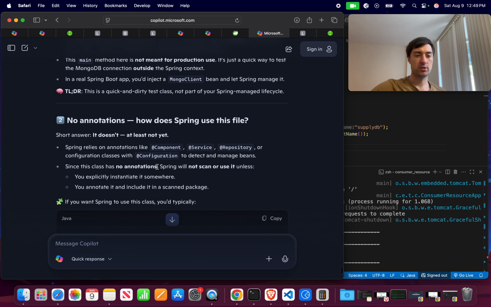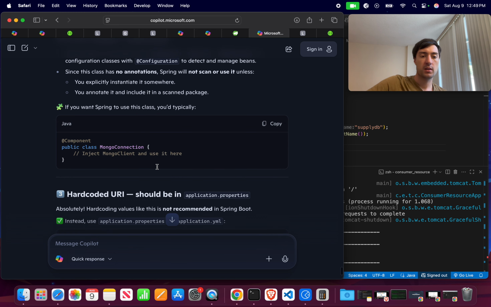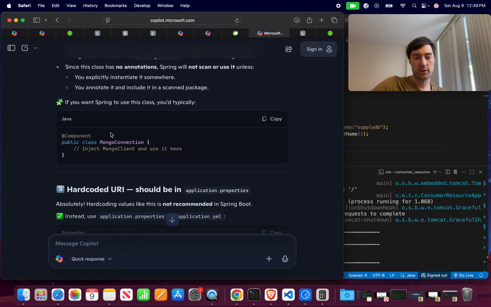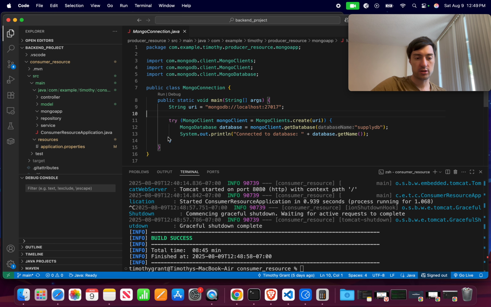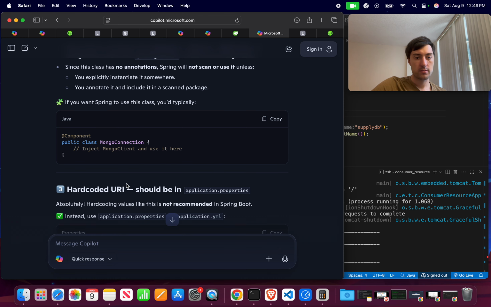No annotations. The short answer is it doesn't, or at least not yet. Spring relies on annotations like component, service, repository, or configuration classes with configuration to detect and manage beans. Yep. Since this class has no annotations, Spring will not scan it or use it unless you explicitly annotate it somewhere. You annotate it. Okay. So I could do the component for Mongo connection up here, and then it would.